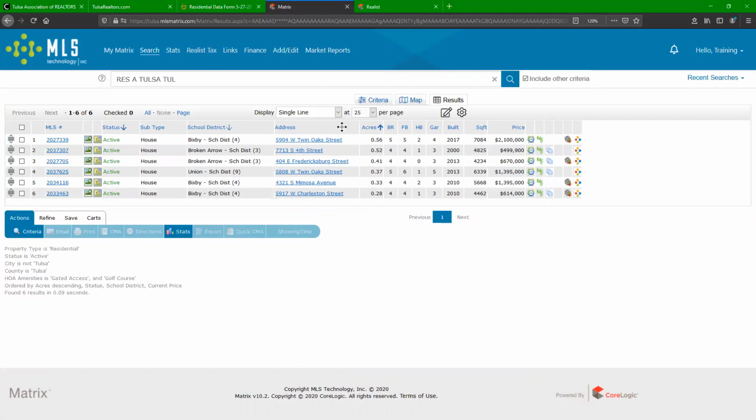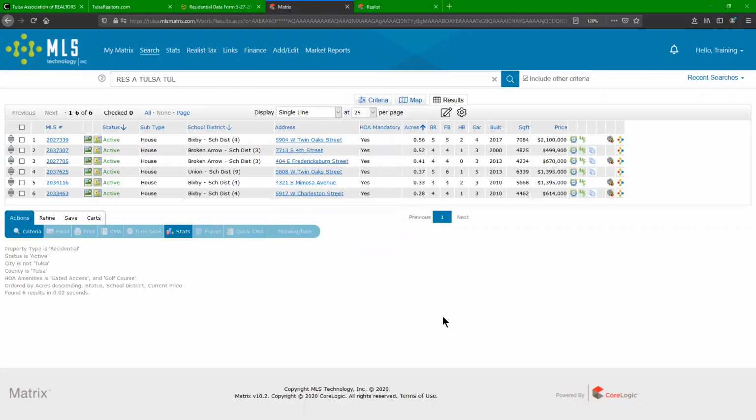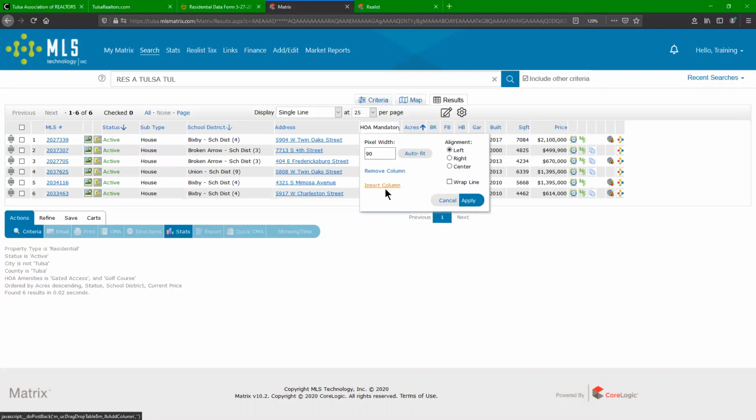Now we also have the option to insert another column. Let's say we have a client like me, I'm not particularly fond of HOAs, but if I wanted to find out for sure from this page whether or not an HOA is mandatory, I can type in HOA mandatory, and hit apply. As we can see, since I included an HOA amenity as part of my search criteria, all of these are indicating to us that an HOA is mandatory. And if I wanted to get more information, even just from this screen, again, as long as I can click with the 4-sided arrow, I can do another insert column.